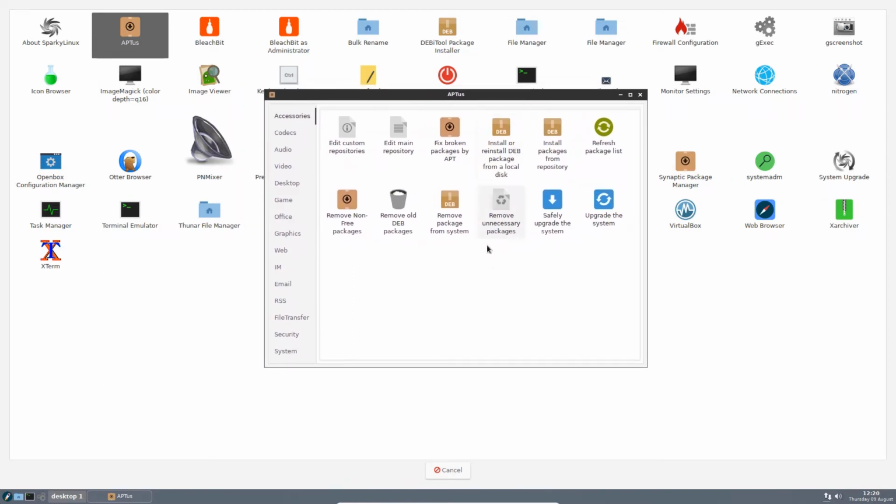So this is all just to configure and manipulate the packages, which are programs if you're coming from the Windows world, applications on your Linux distribution. So we have edit custom repositories, edit main, fix broken packages, install, reinstall dead packages, anything to do with package installation, uninstallation, or maintenance is in here. It's good that it's all located in one spot. Remove old packages, non-free packages if you want to make this completely free package OS. Remove package from system, particular packages, remove unnecessary, safely upgrade the system, and upgrade the system.